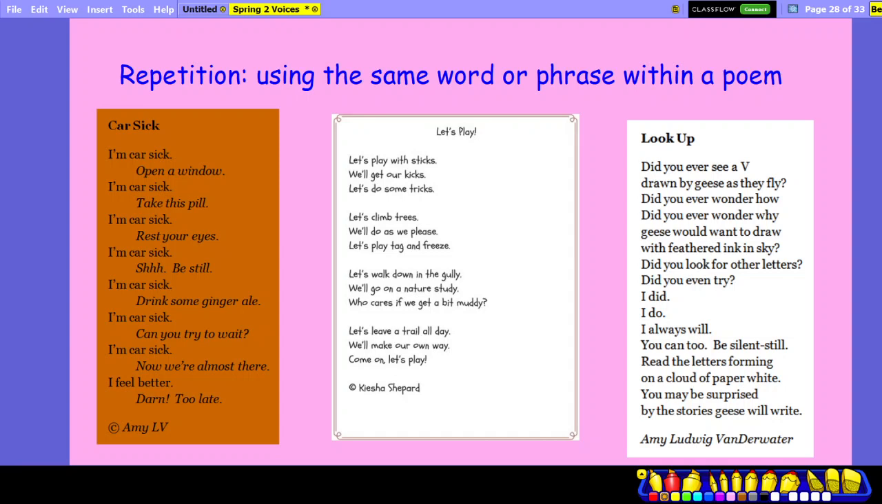It's called Let's Play. Let's play with sticks, we'll get our kicks. Let's do some tricks. Let's climb trees, we'll do as we please. Let's play tag and freeze. Let's walk down the gully, we'll go on a nature study. Who cares if we get a bit muddy? Let's leave a trail all day, we'll make our own way. Come on, let's play.